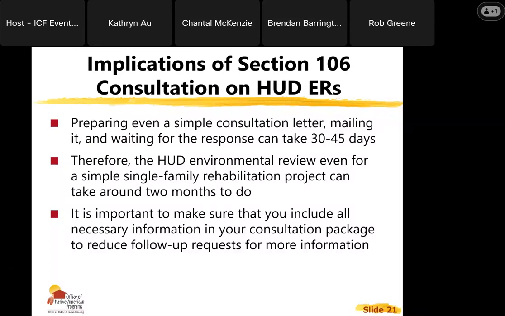What does that mean for your HUD environmental reviews? Again, we're doing this for all of your CEST and EA-level environmental reviews. So preparing even a simple consultation letter, mailing it, and waiting for the response, that could take 30 to 45 days. If it takes you a week to get the letter put together and send it out, another 2 days for them to receive it, they respond 30 days later, and then it takes another 2 days. So yeah, you're already at 40 to 45 days. So the HUD environmental review, even for something like a single family rehab project, can take about 2 months to do.